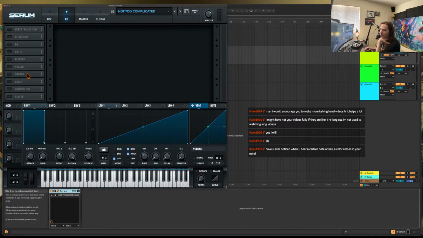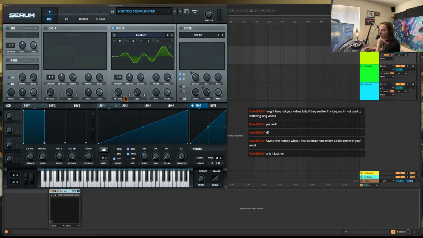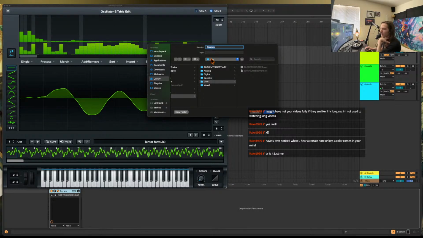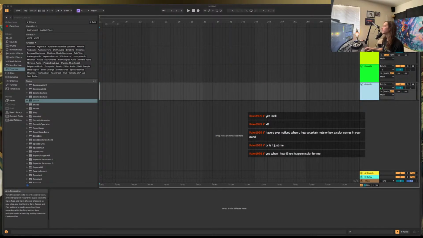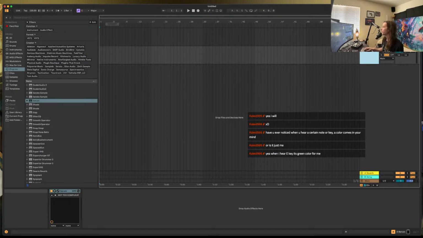Have you ever noticed that when I hear a certain note or key, a color comes to mind? No, but that's called synesthesia. That's a thing. Yeah, that's what it's called. Synesthesia. Yeah, when I hear E, it's a green color. I don't know, I've never felt that sensation, so I can't really speak on it.